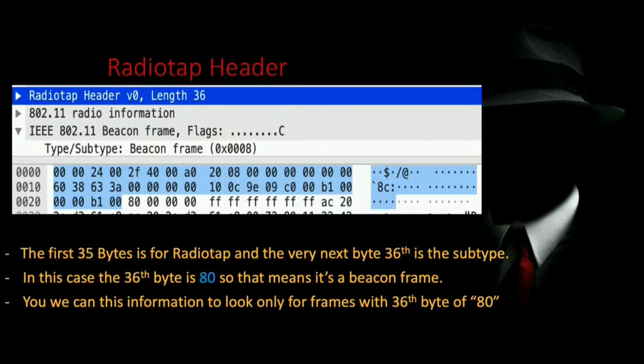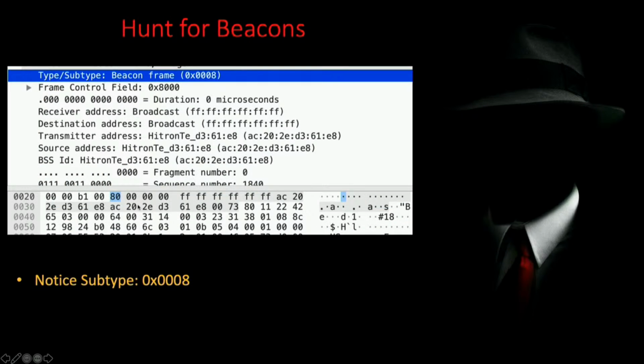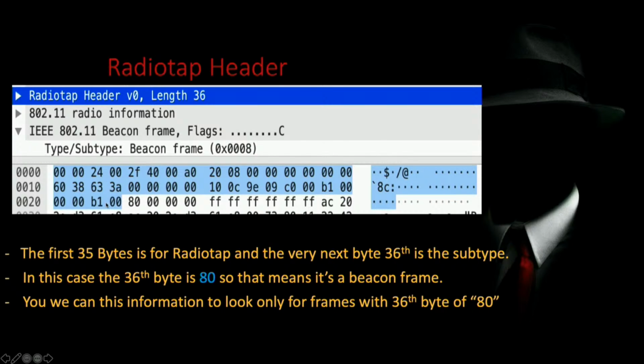In this beacon frame, the subtype byte number 36 is actually 8 in hexadecimal. I'm not sure if you can see this or not, but I highlighted the first 35 bytes, and the very first byte after them, this one here, is the subtype. So the subtype is this byte 36.